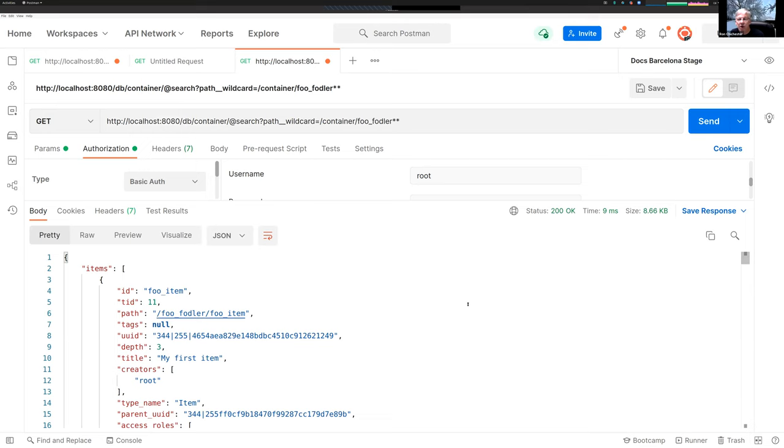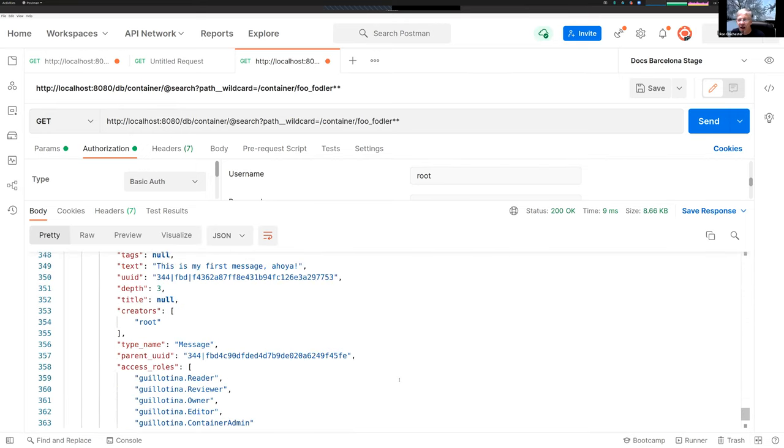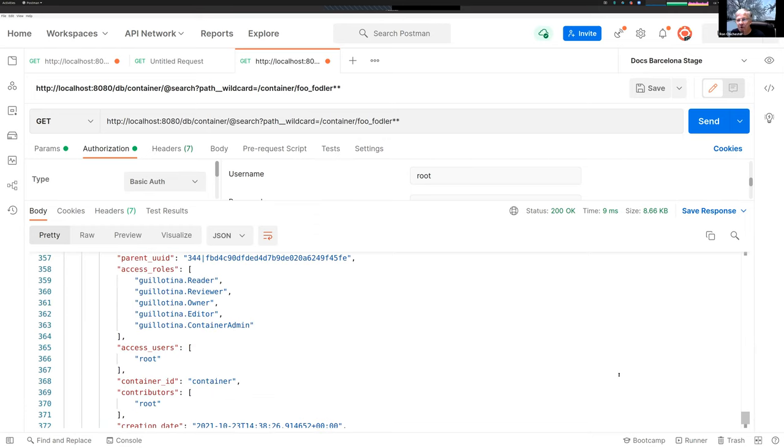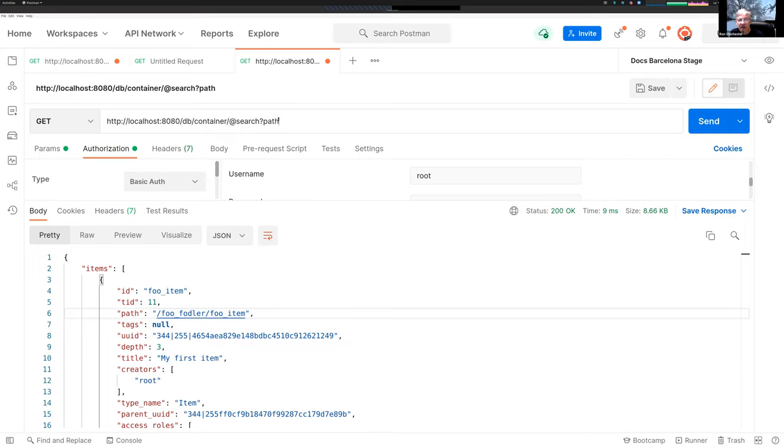Okay. But if you wanted to return the folder and its contents? You could do that, but you have to play with the URL query, the request query. If you want what you just said, you can search by path. Can you see the path here? Yeah. You have the path, so you could do something like that.